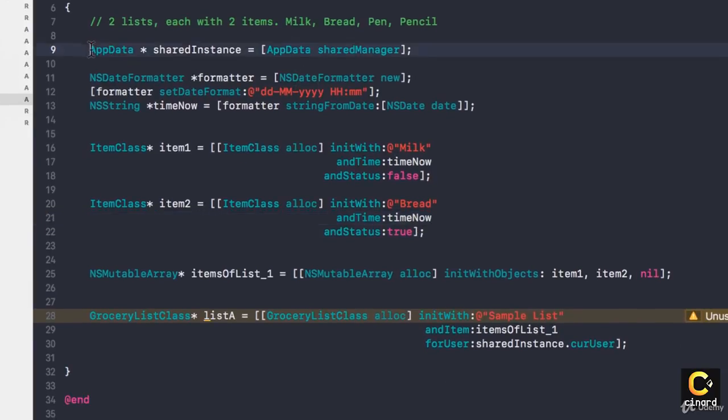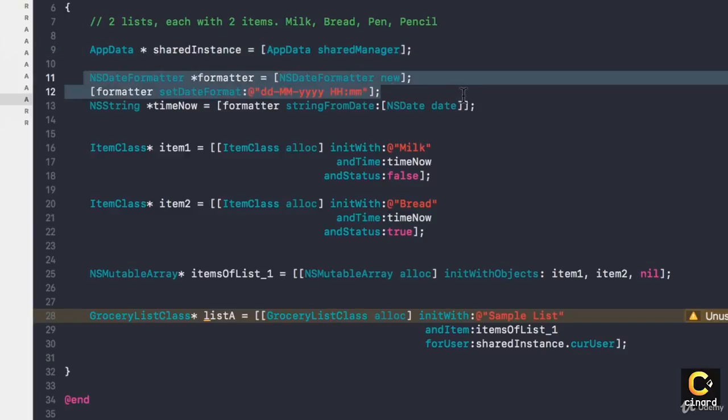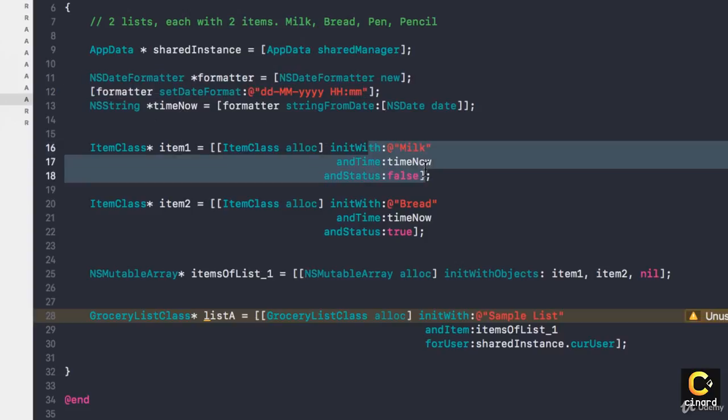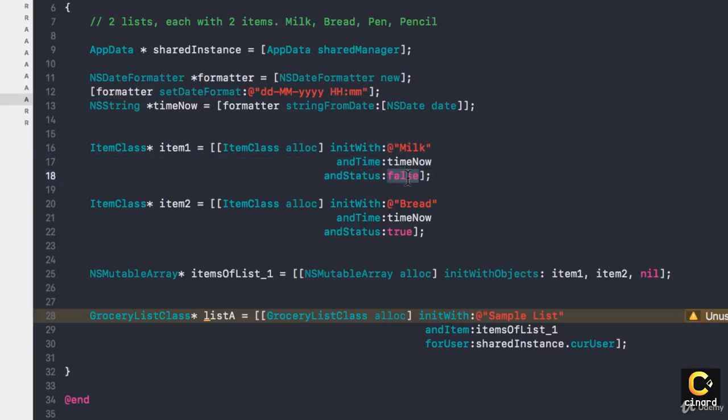First, we have our singleton called shared instance. Then we formatted our time to show us time in an NSString format. We added an item called milk at this time and not purchased yet. Then we added another item, bread at this time and it is purchased. Then we put our items into one array and we made a list that is called sample list. It's got those items and it is for this current user.